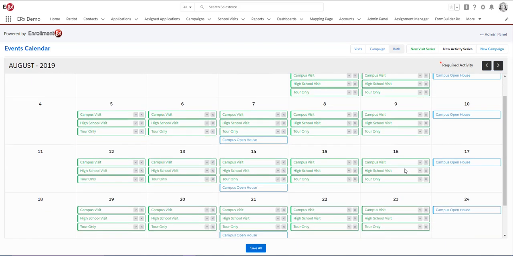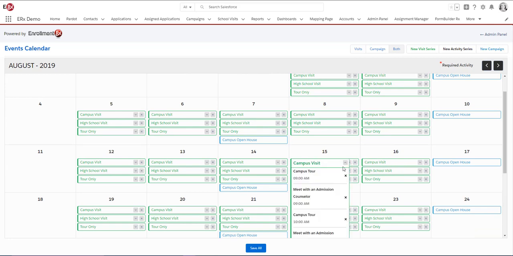So if I look at a visit series I've already created, such as Campus Visit on a Thursday, I can see that we have Campus Tour options at 9, Meet with a Counselor at 9, Campus Tour at 10. If for some reason I am unable to offer a campus tour at 9 a.m., just particularly on this date, I simply exit out and it's no longer available on this particular date. It does not impact any of the other dates that I've already set up this reoccurring visit for.